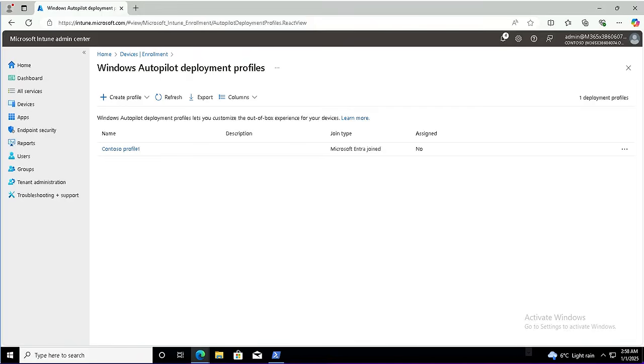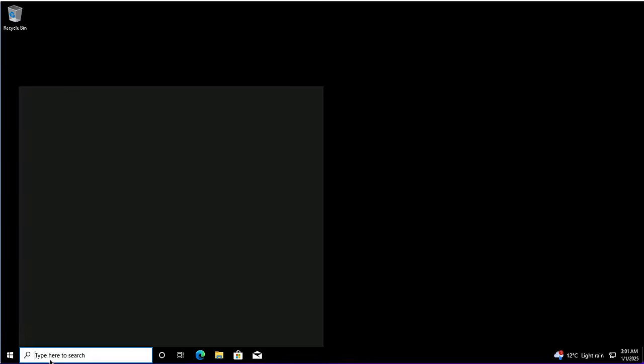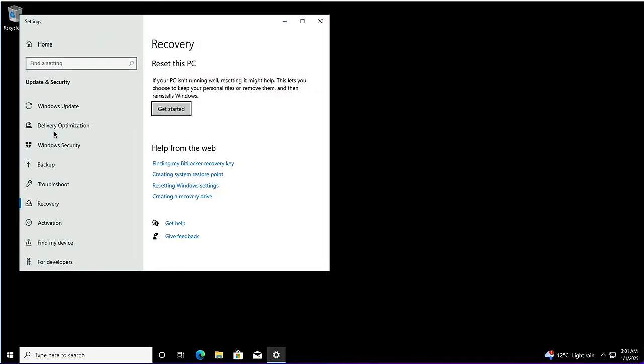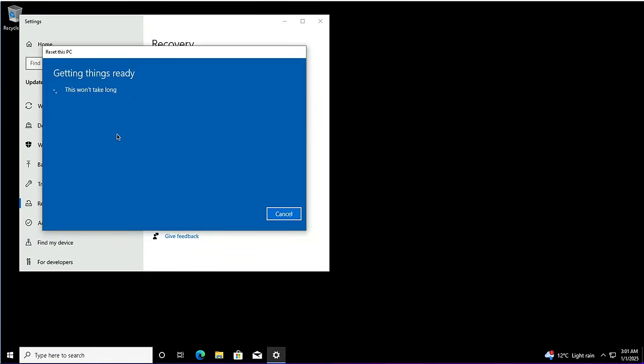Now it is time to synchronize these settings. To synchronize these settings, we can do it from the Intune itself, from the devices, by starting a sync. I will do the sync and then will reset this PC. Here we go, get started. I will remove everything, or I can choose to keep my files.